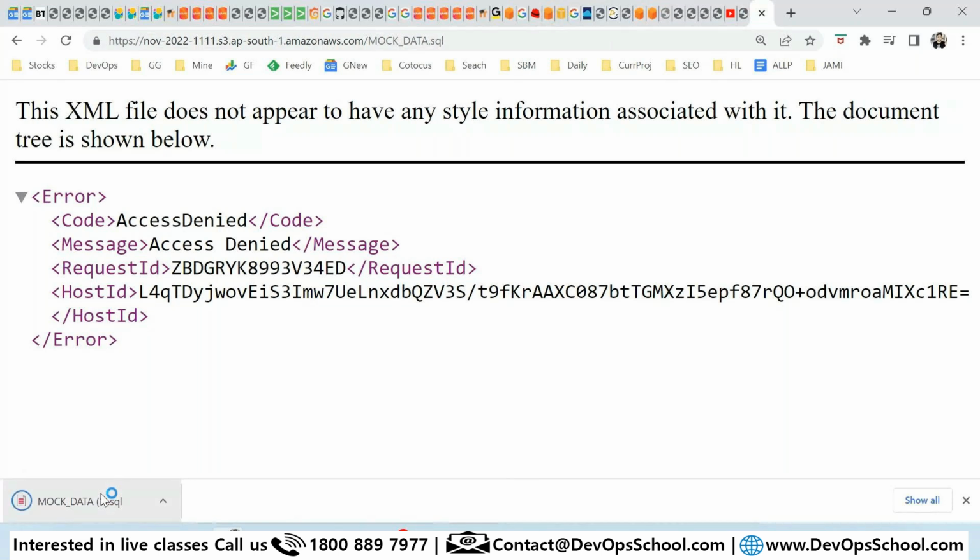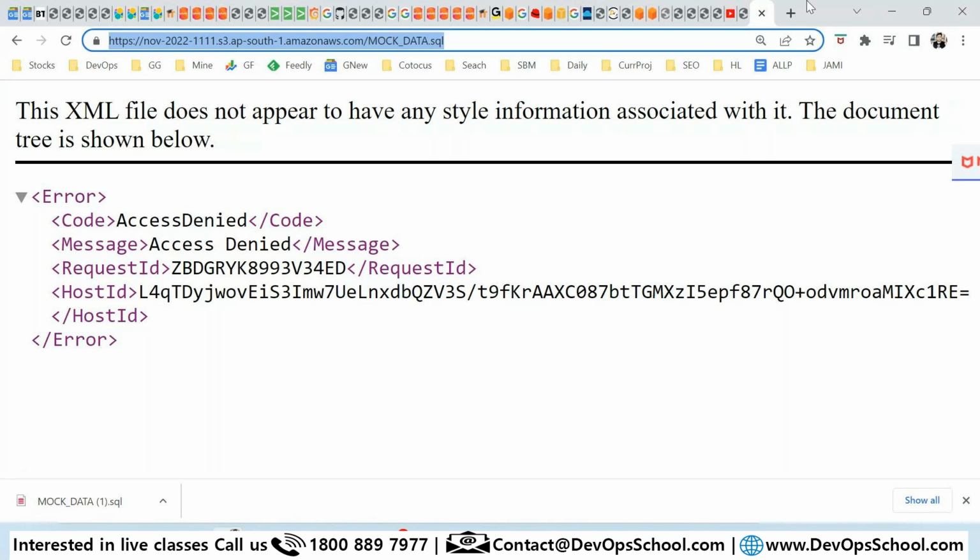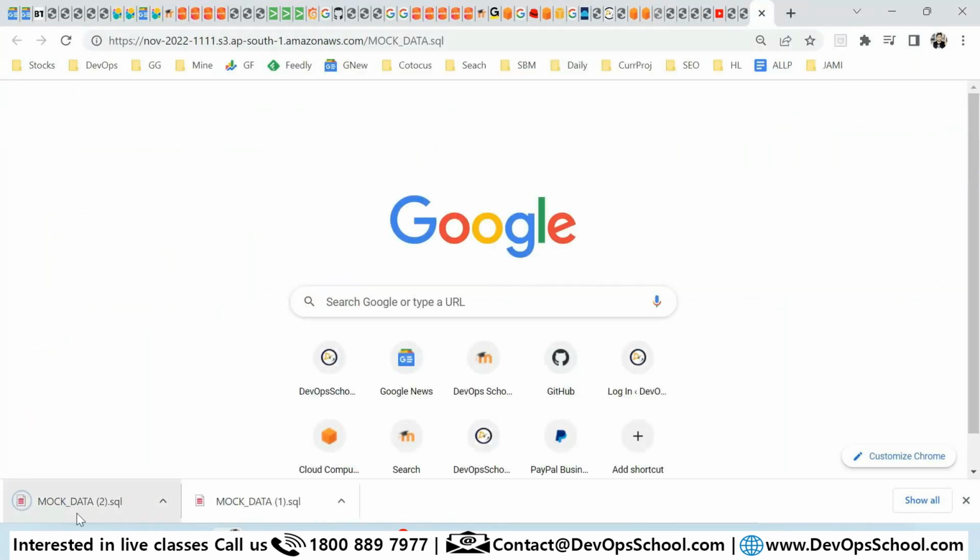So this is the older method. This is the older error. If you open it up, you will be able to download the file. Here it is. So this is the way you can create a bucket, store the file, and access it.